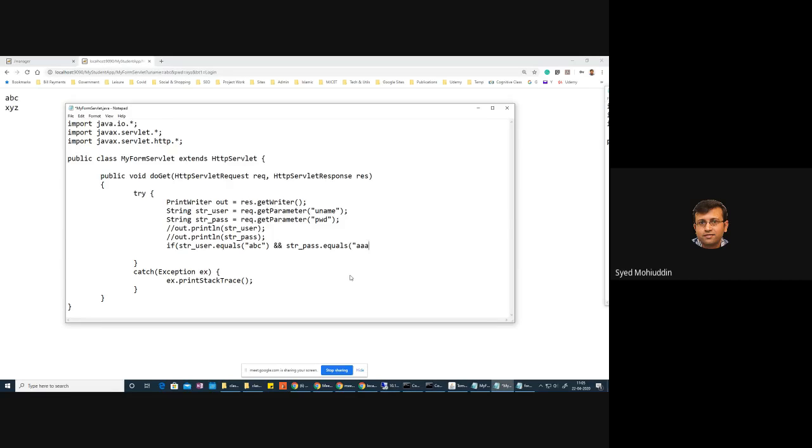Let us say the password is AAA. It's much easier for me to type, and close the equals method as well as the if statement. Now, if this is true, that is, if the user has entered the username ABC and the password AAA, then I should give him some access. Right now we will just give the output, let me copy this println, as success.